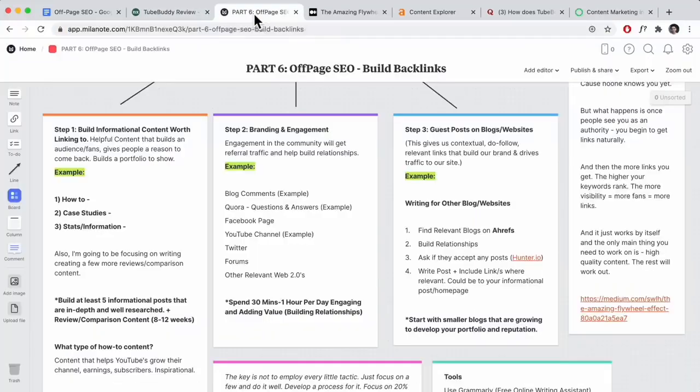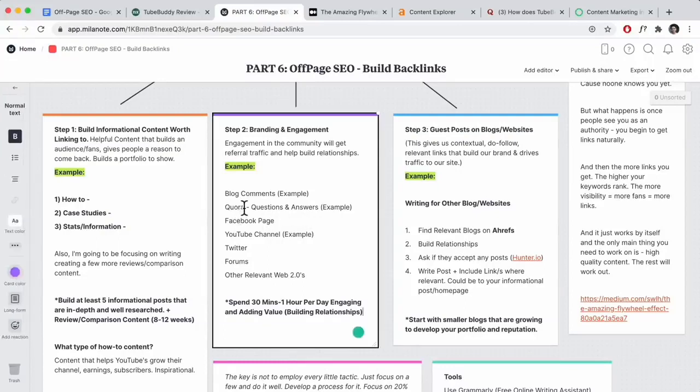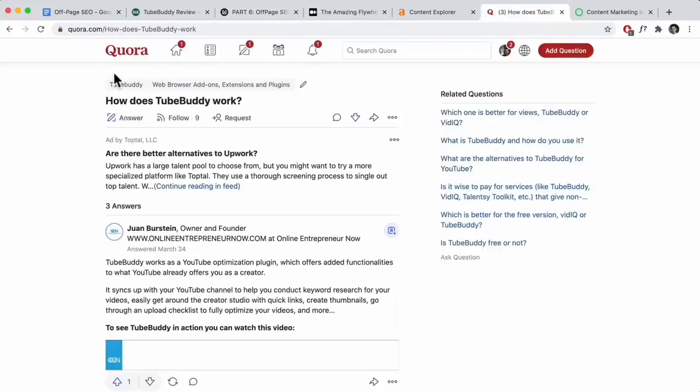Okay, so what you want to do is also engage within the community. Once you create those pages, you want to get some initial referral traffic back, right? One of the best ways to get that is to engage in the community, for example, on Quora. It's a question and answer type of website, and people will ask questions, and a lot of people will answer those questions.